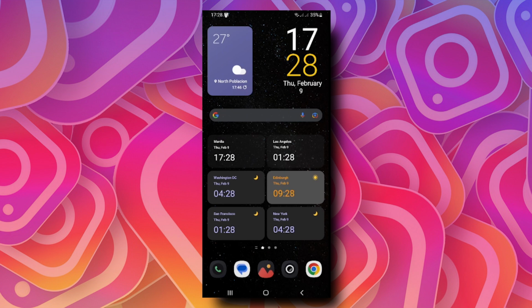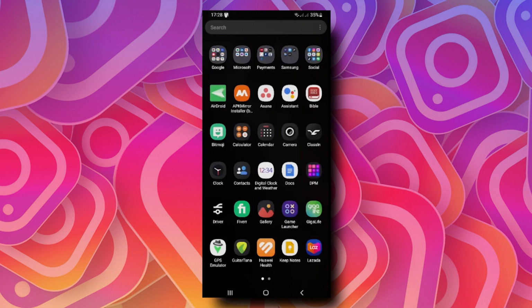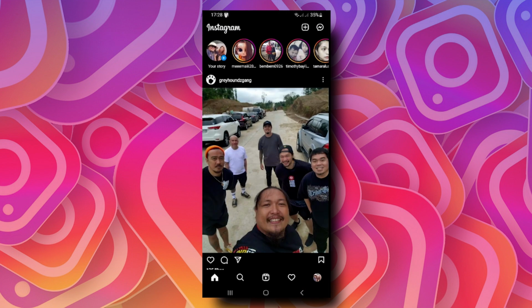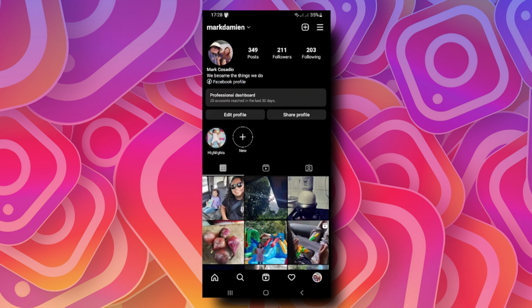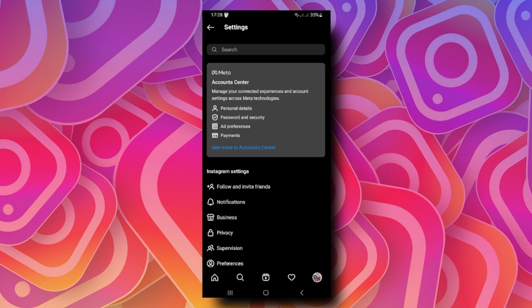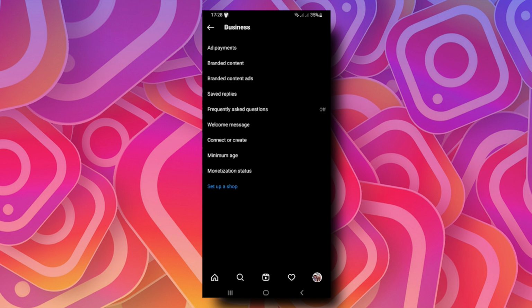All right, so first we have to open up Instagram. Now, go to your profile, tap on the three lines on the upper right corner, and tap on settings. So, here, tap on business.